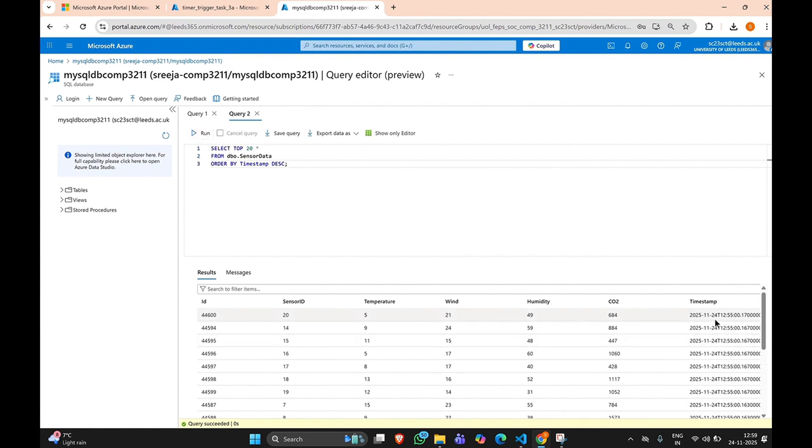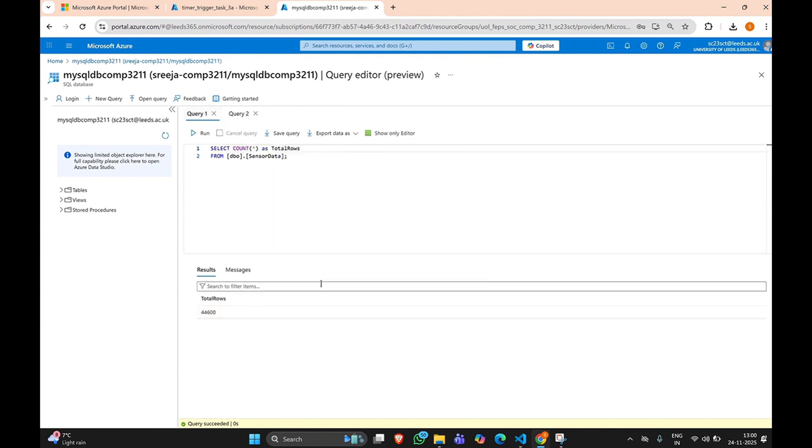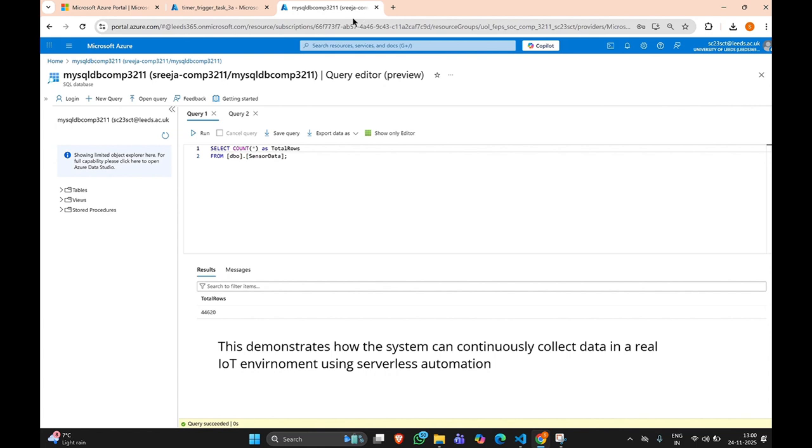Here we can see that the last set of 20 new sensor data have been generated at 12:55. Time is currently 1, and when we run, a new set of 20 sensors have been generated at 1, and the number of rows have been increased by 20.